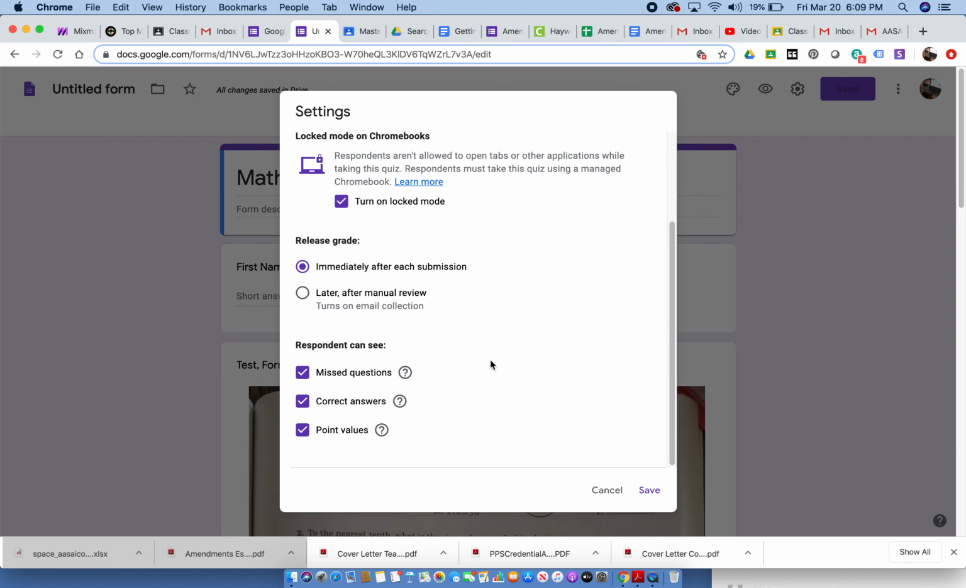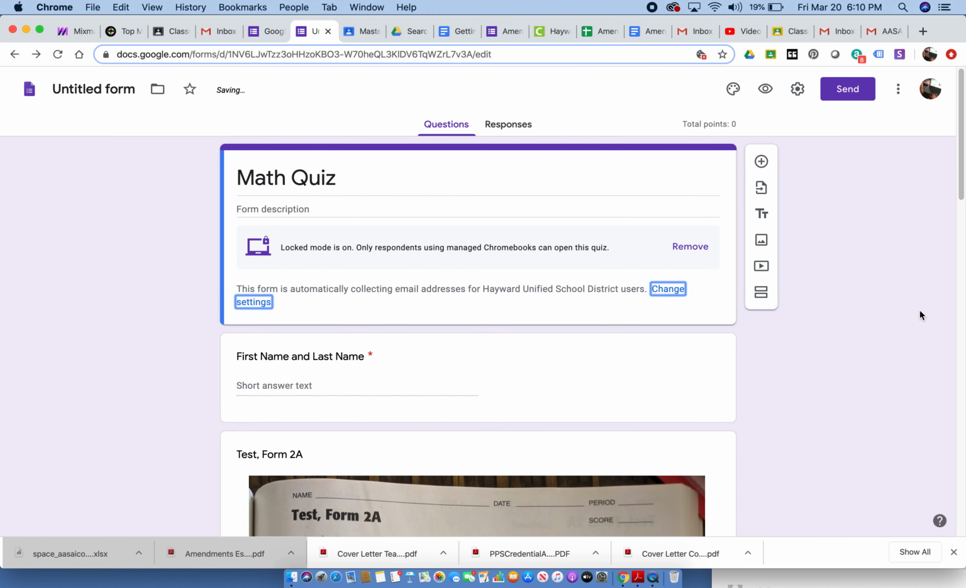And then they can receive their test questions after they can see their answers and what they got correct after I've graded it. Sometimes I'll say later after manual review, or they can see it immediately after each submission. And they can see their missed questions, correct answers, and point values. And then I just click save so that that saves.